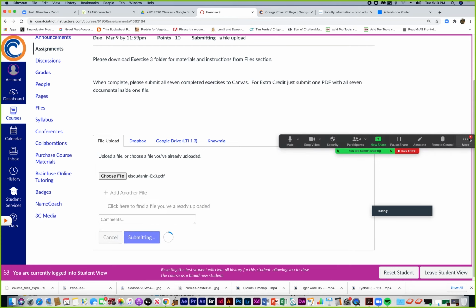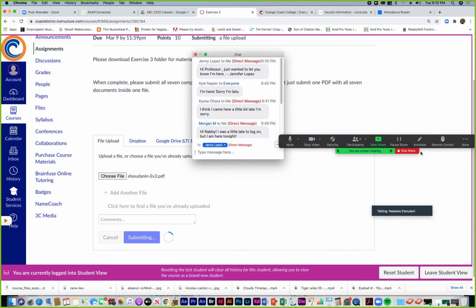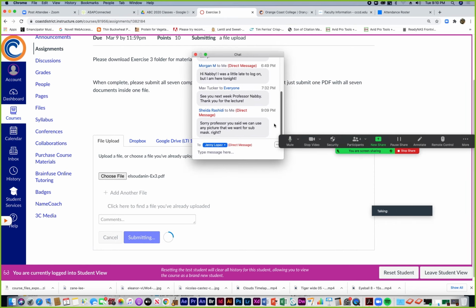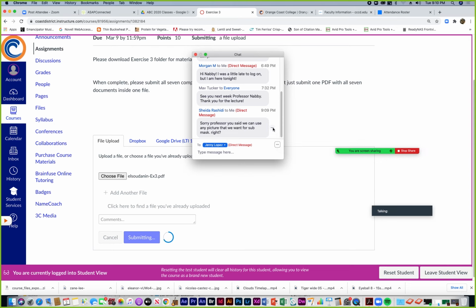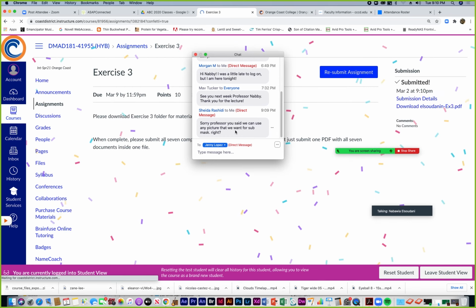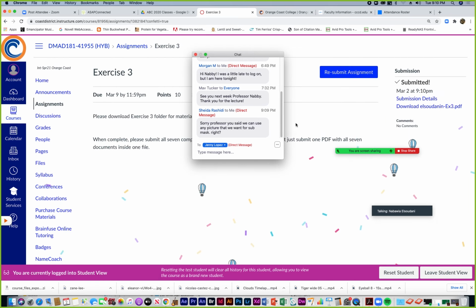And I got something from chat here. Okay, so I got a question about, you said we can use any picture. Yeah, I get a confetti party because I turned it in on time. So can we use any picture that we want for the clipping mask, you mean? Yes, yes, the clipping mask.